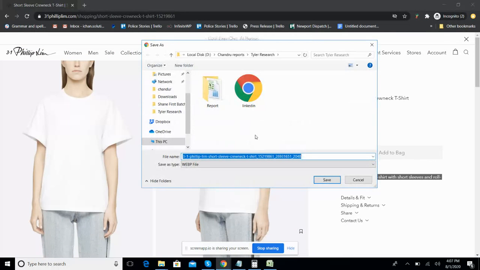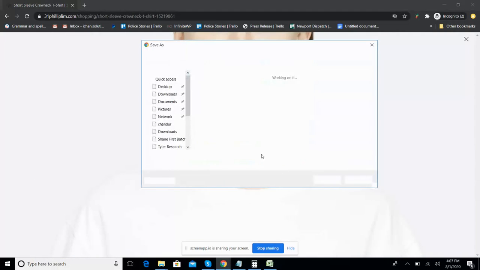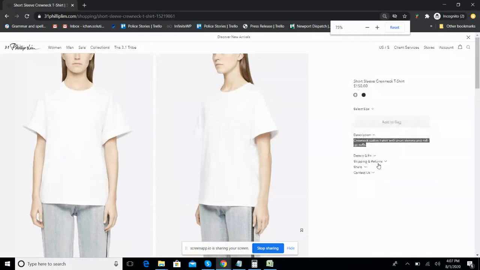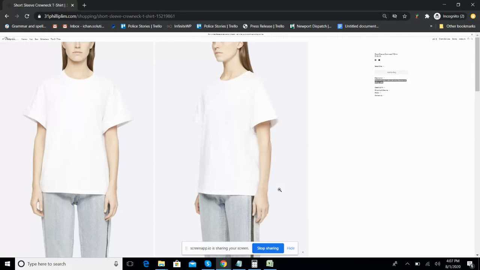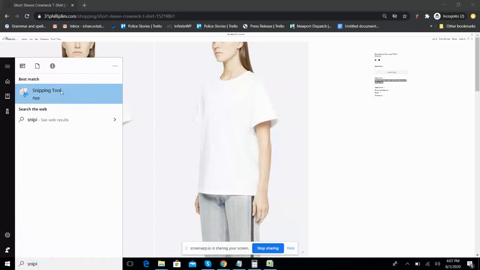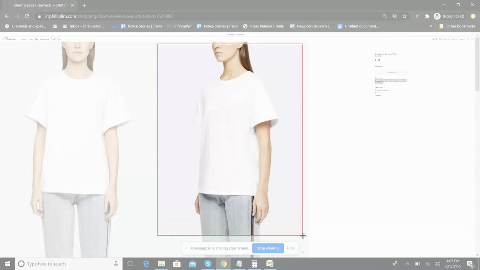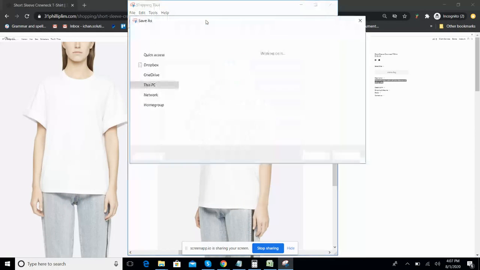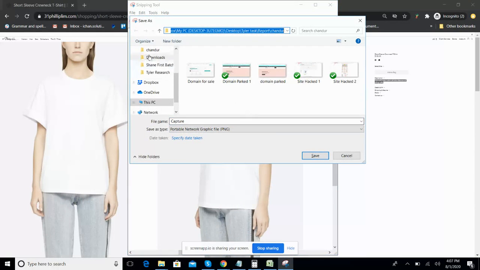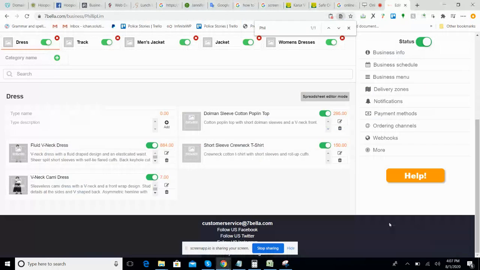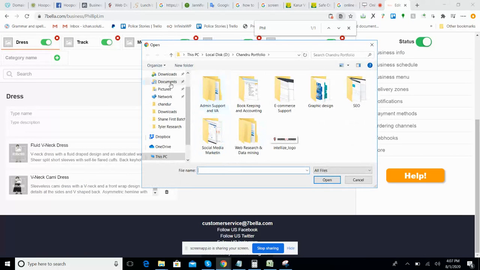Save images. Okay, you can see, I'm using the snipping tool for the screenshot. Some of the websites restrict collecting the images, so I'm just using this screenshot method. Just save it to the demo image. Okay, so just click on this one on desktop.